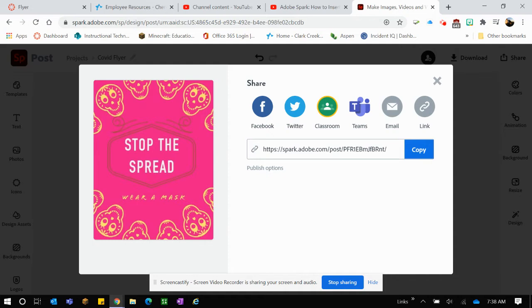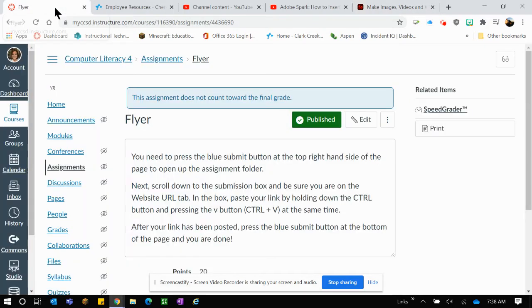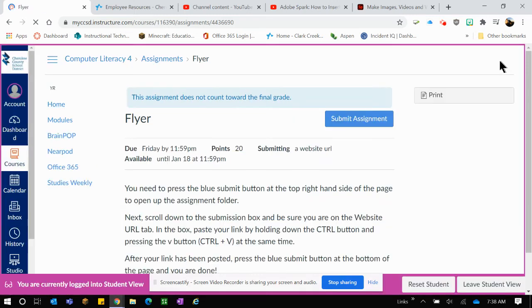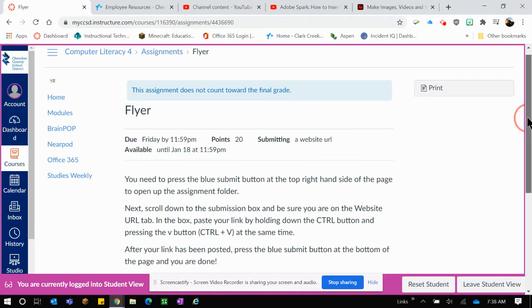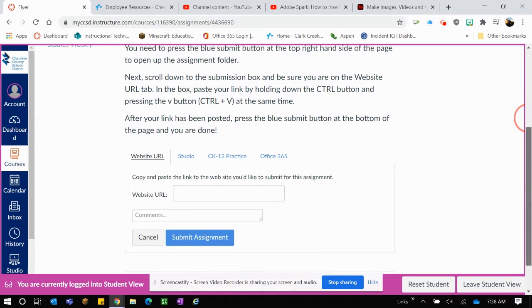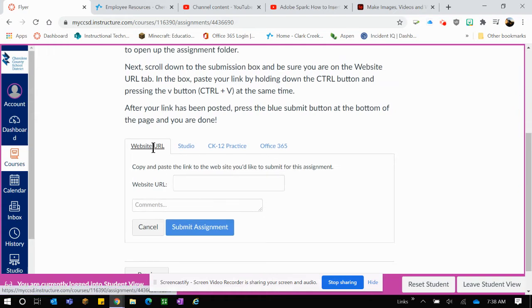Once that is copied, you're going to go to the top of your screen and find that assignment in Canvas. So mine is right here. I'm going to put this on student view so you can see what it looks like for you. So what you're going to do is select Submit Assignment and then scroll down and make sure that you are on the tab that says Website URL.